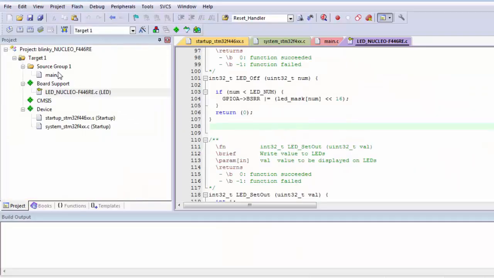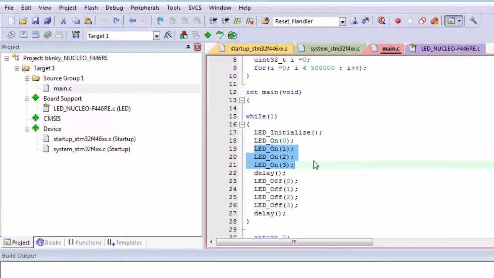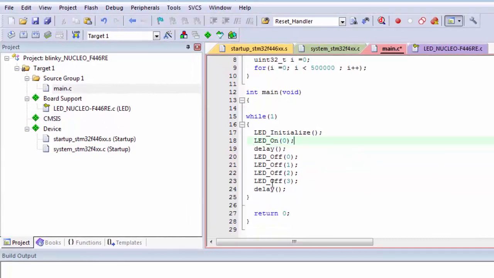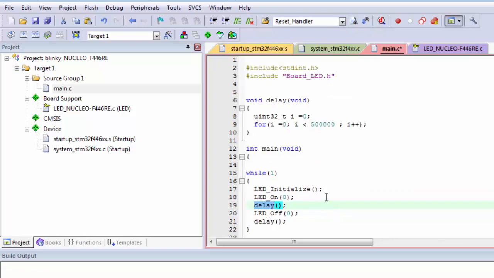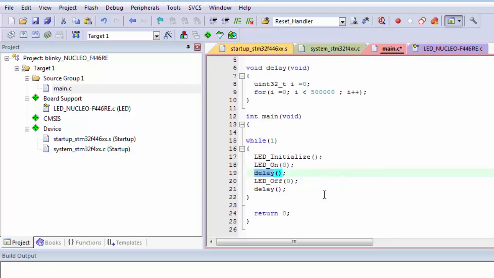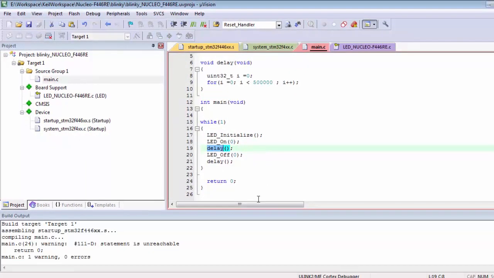Great. Now we'll modify our code. The code is exactly the same, but we have only one LED, so we have to remove all this. I'll remove this because we have only one LED, which we call LED 0. So just initialize the LED and call LED on with 0 as the argument, and 0 as the argument for LED off, with a small delay which we implemented in the last lecture. Great, that's it. Let's save it and build it. Let's see whether it builds successfully or not.